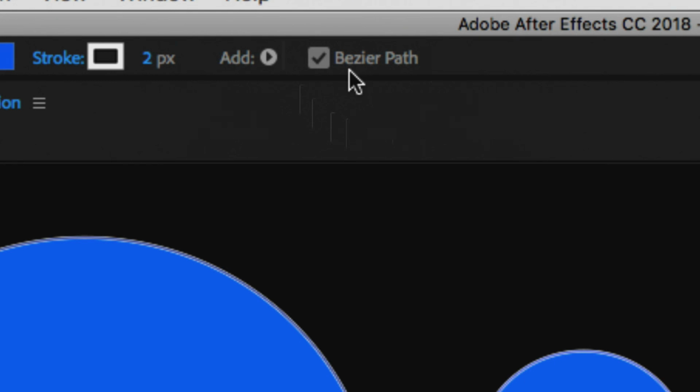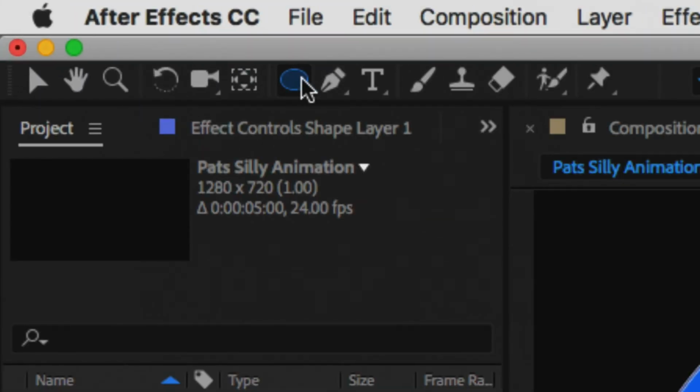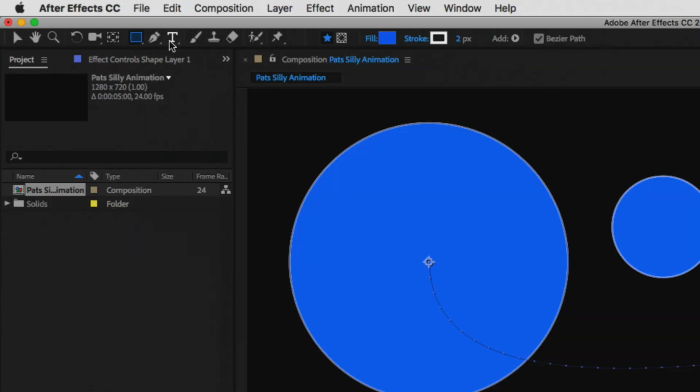Huh? So are you in the ellipse tool or the rectangle tool?